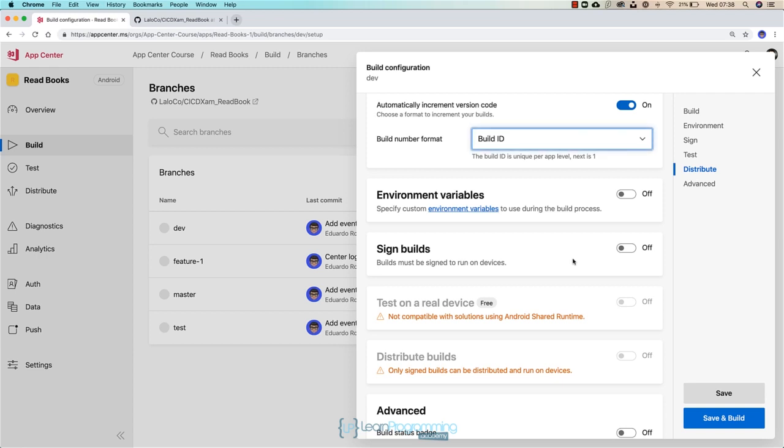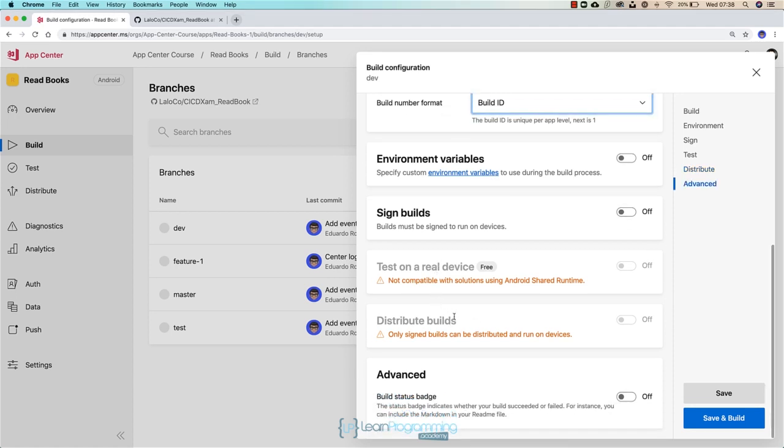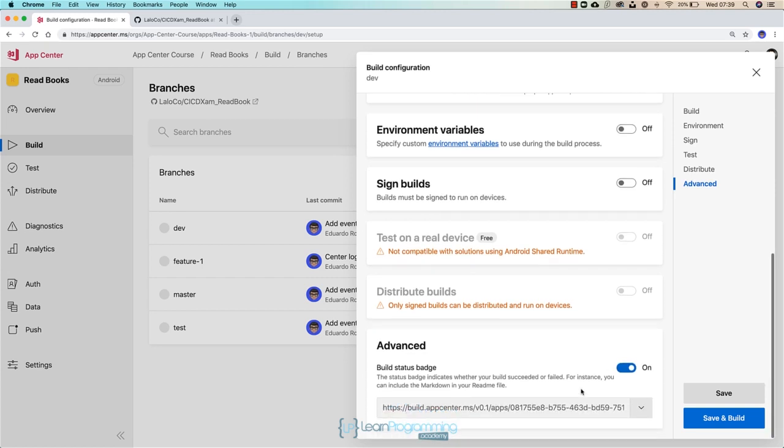We are not going to be signing builds. This is something that you may only want to do for the master branch that will have to be deployed over to devices. Test is something that we will see in the next section. Distribute is something that we will see in the last section when we enable continuous delivery. I will enable this build status badge, and I'm actually going to copy the markdown of this build status. I will show you why in just a second.